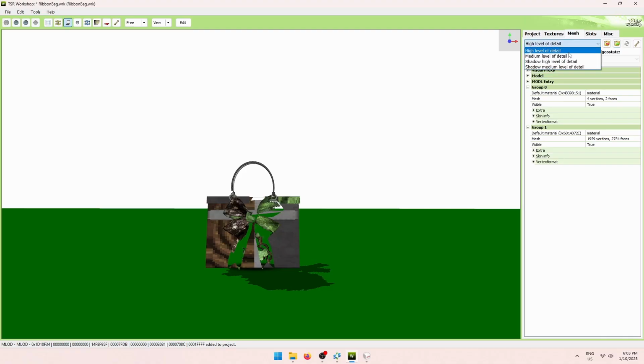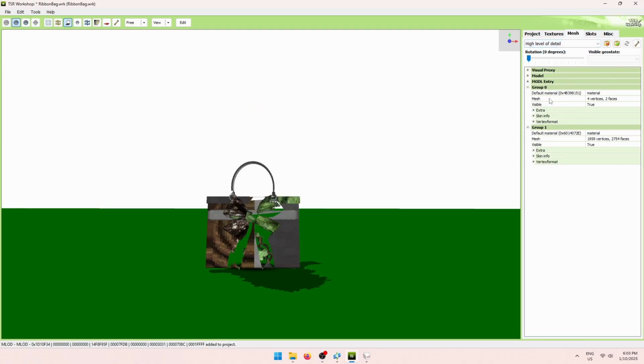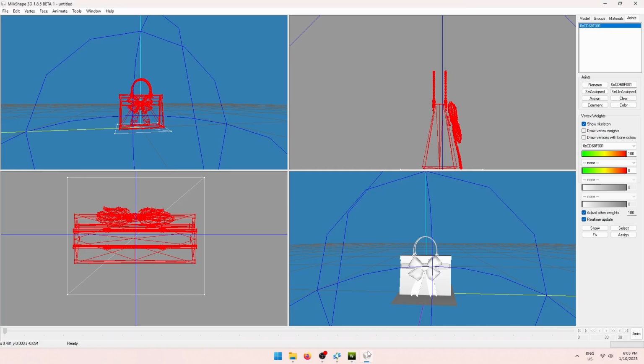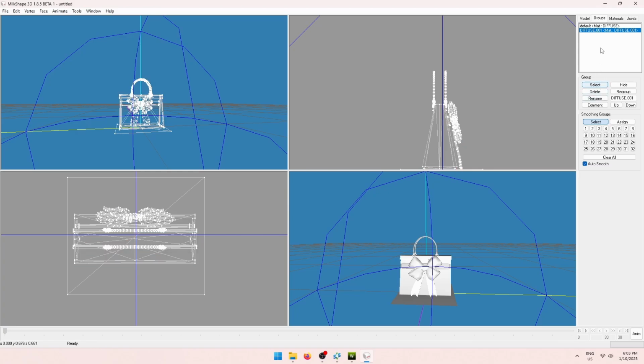The next step is to import the medium level of detail. This is like a lower poly version of the first one. You'll notice that when I switch between the two groups, high level of detail has two groups here, and medium level of detail only has one. In most cases, it just removes the drop shadow. So if I deselect that bag, it'll be this first rectangle thing. Usually that's what's deleted when we go to the lower level of detail.